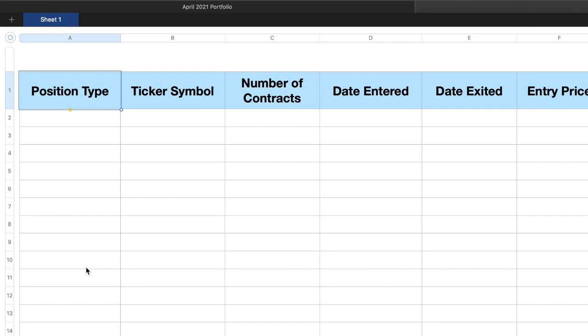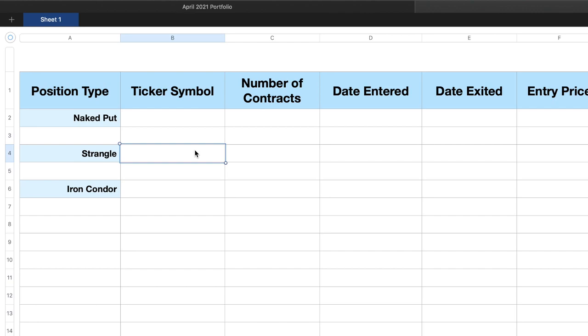So as you saw in the previous video, some of the position types that I use as an options trader would be the naked put strategy. Another strategy I like to use is the strangle. So I'll put that right there. And I'll do one more. I'll put the iron condor here as well. And let me also add some formatting here. There we go. And so now for any trade that I put on that is a naked put strategy, I will log the metrics for each trade under this naked put subheader.